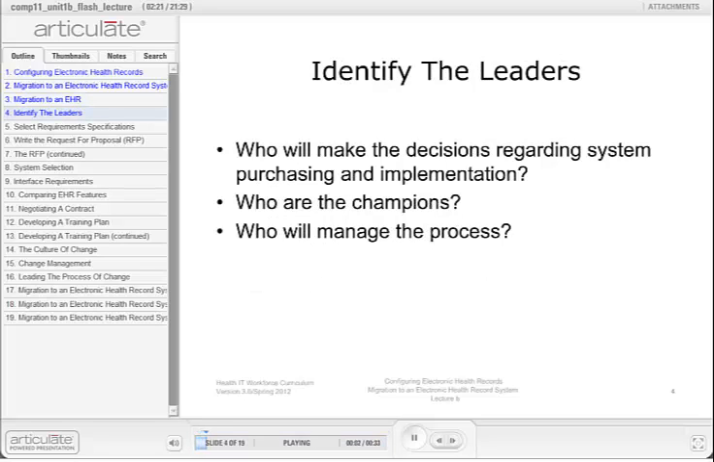As discussed previously, a critical task in the process of migrating to an EHR system is to identify the leaders responsible for its implementation early in the process. The organization needs to decide who will make the important decisions regarding purchasing and implementing the system. It needs to identify champions to guide and manage the process of selecting and implementing the EHR. Selecting the most able leaders will help the team achieve a successful implementation, even when challenges arise.